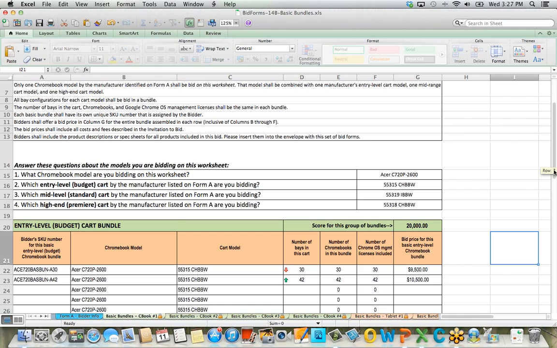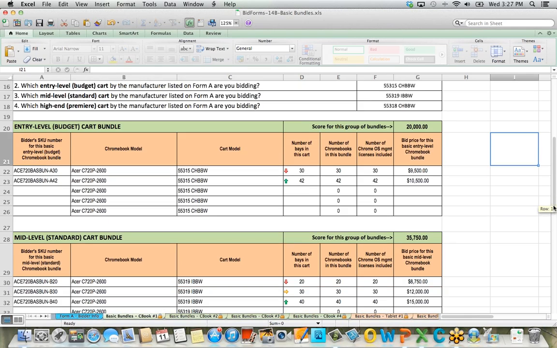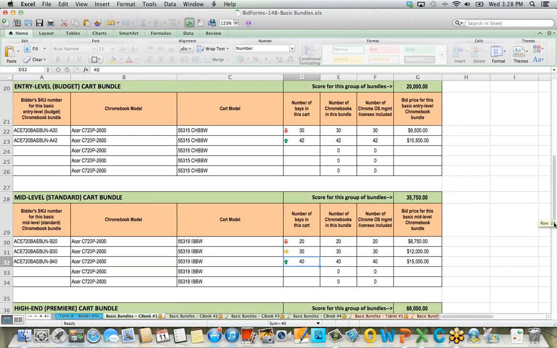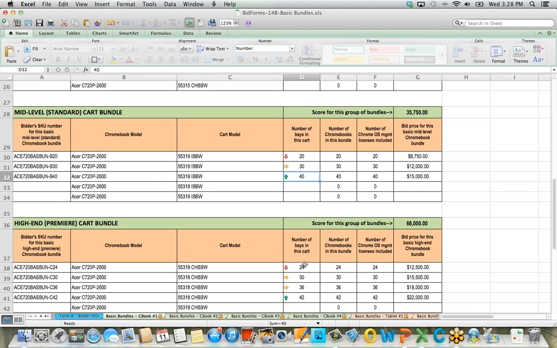All right. Now, before I show you the bid forms on the add-ons, we need to take a look at this bid form. This bid form required you to submit offers on all bay configurations for the carts you were offering. So on this bid form itself, there are bay configurations of 30 bays, 42 bays, 20, here's another 30, here's a 40, I think below there's a 24, yep, there's a 24, there's another 30, here's a 36.